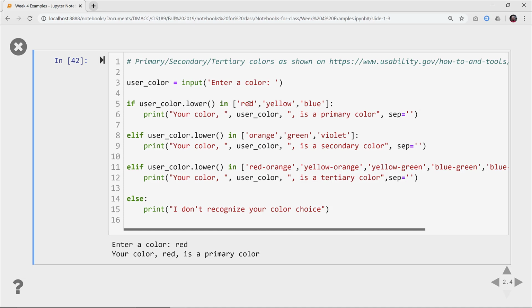So I can say if it's in this list. And the list contains red, yellow, and blue, then it goes down that path. So I don't have to put like if user_color.lower equals red, or user_color.lower equals yellow, or user_color.lower equals blue. I can just do it in this much more shorthand way, much cleaner to read, much easier to understand.